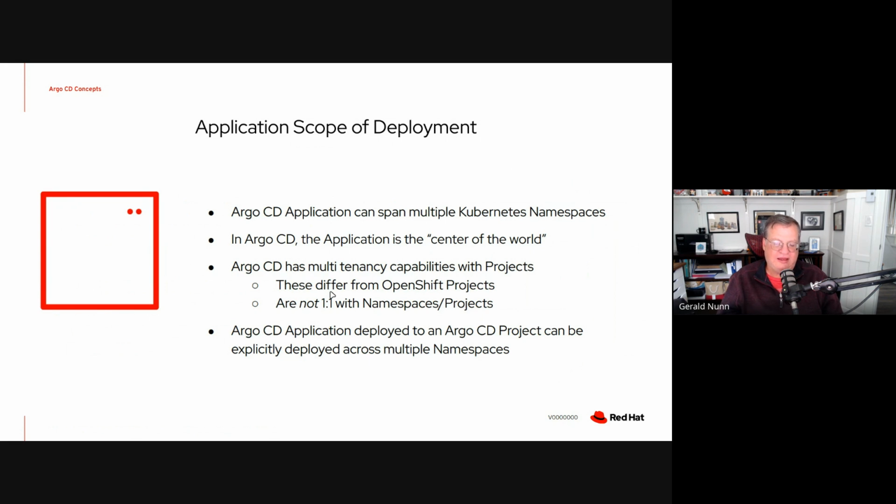You can do all of that. Now in Argo CD, there's something called a project that these multi-tenancies are built into, and we'll talk about that in the next slide or two. But the important thing with Argo CD projects, just to keep in mind, is these are not OpenShift projects. They're different than OpenShift projects.